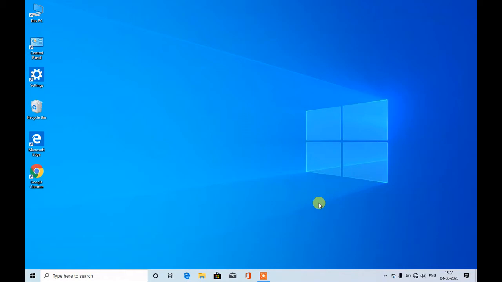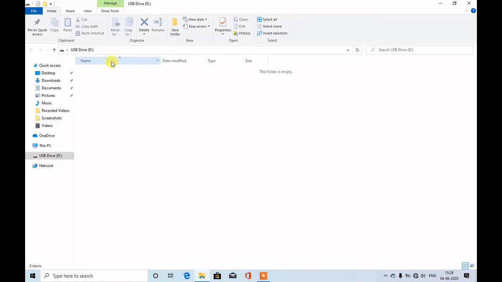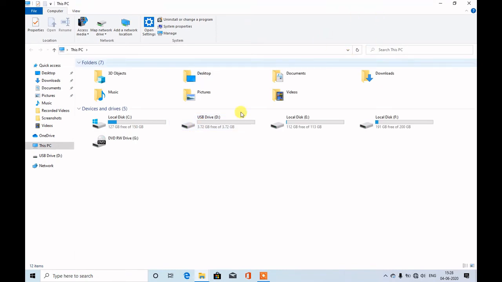Let's start. For this, first of all, we will insert a pen drive in a USB slot so that we can access the pen drive. So let's insert it. Here USB drive D has been opened. Let's raise the volume. Here is USB drive D, in which we are going to create this bootable pen drive.